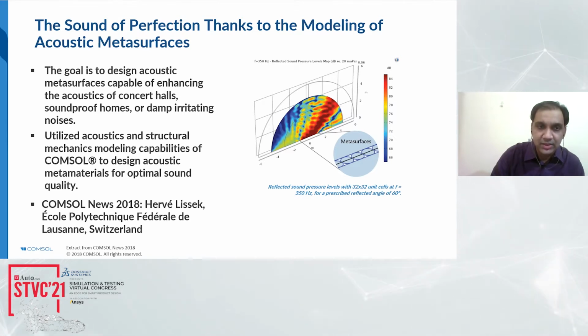And this is also published in the COMSOL News 2018, so you can perhaps refer to more details there. On the right-hand side, you can see the reflected sound pressure levels by the metasurfaces. Here they have modeled the metasurfaces with a 32 by 32 unit cell, and then using that at 350 hertz, what is the sound pressure level? It can be seen on this figure.